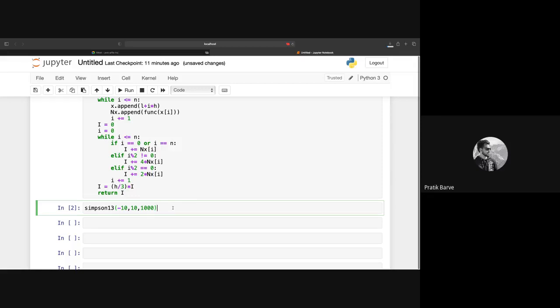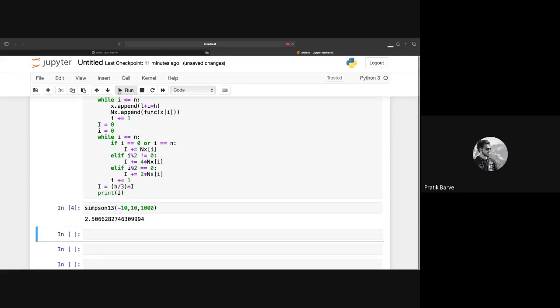is it not printing? Try printing, in the function itself, right? Print I. So yeah, we get this result, 2.5066.